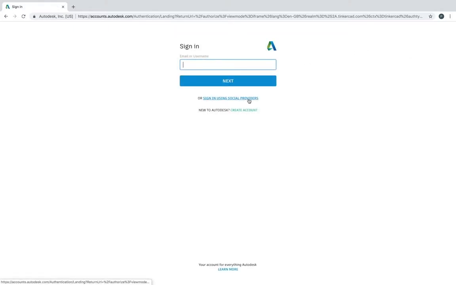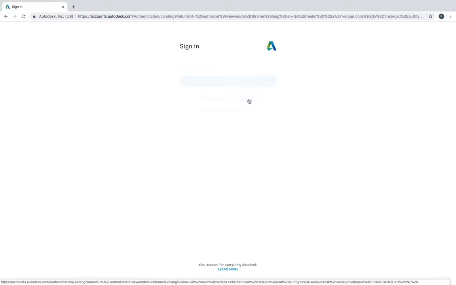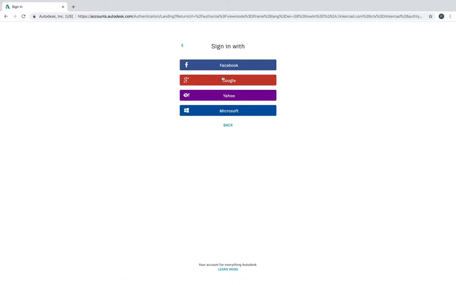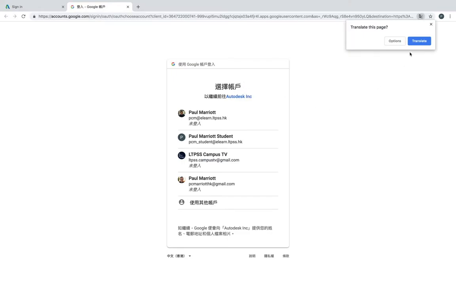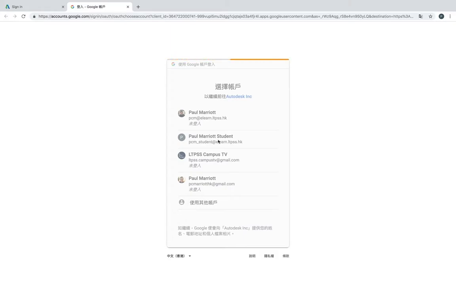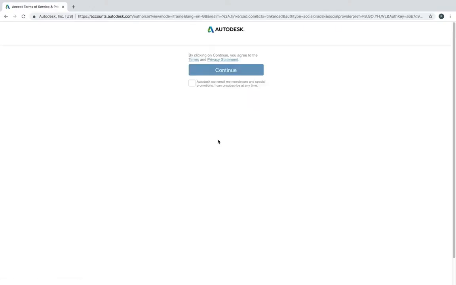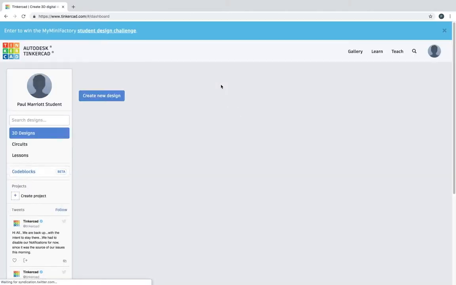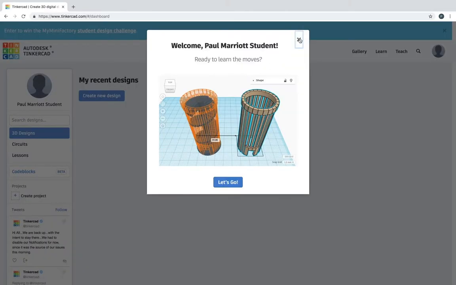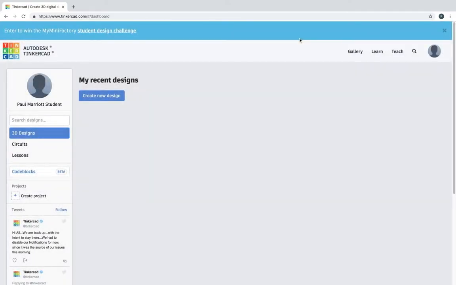Sign in using social providers, because we're going to use our school email address to get in, and we're going to use Google. Okay, and I'm going to use my student account. And just wait a few moments, and let's get past this screen. All right, and this is what we get.